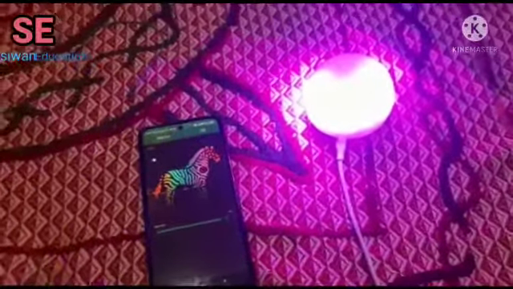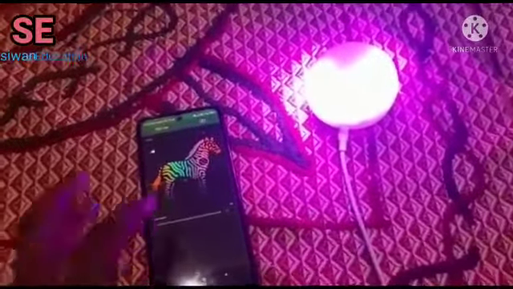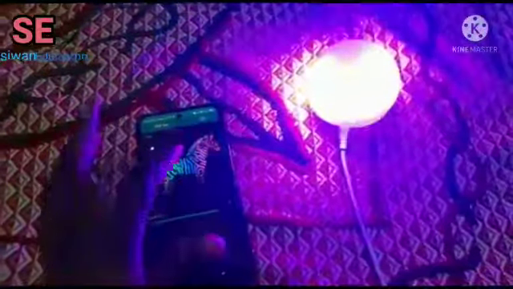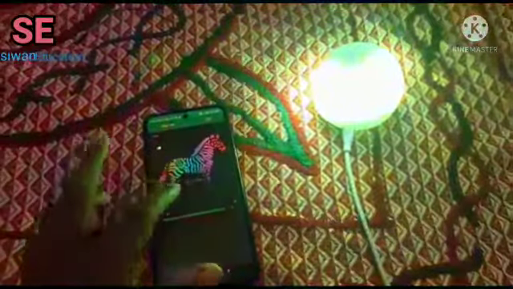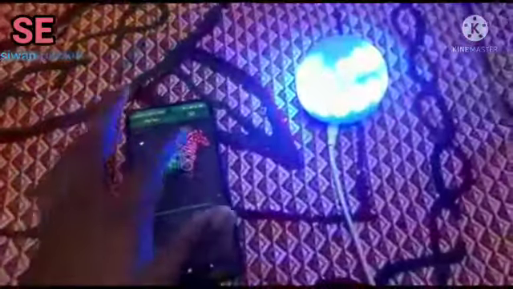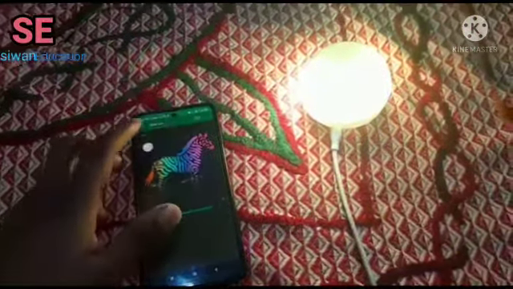The first feature of this bulb is control with our mobile app. We see how I control its color in any color. If you want to change any color, the color of the bulb changes automatically with the help of this mobile app. And when we tap the white icon, the color of the bulb is white.